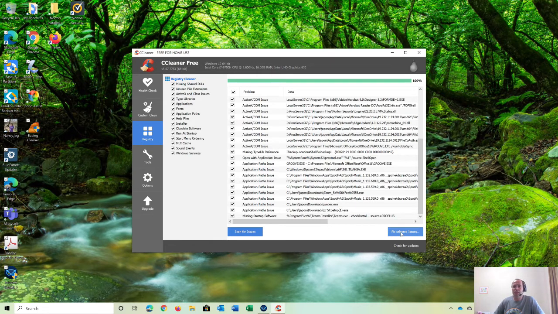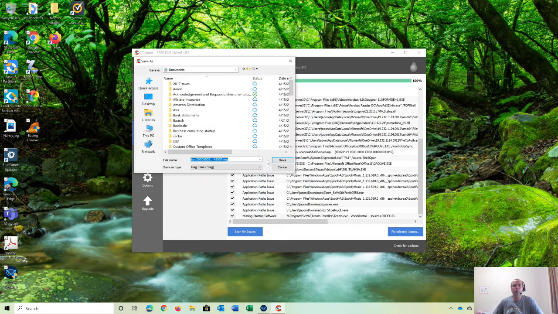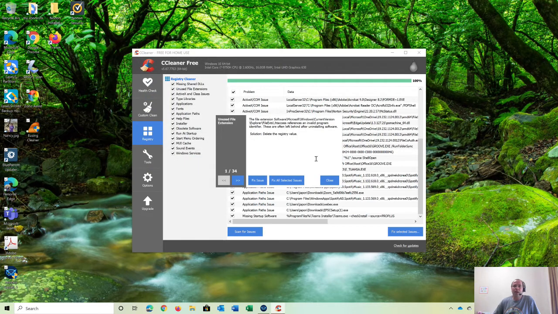Click Fix Selected Issues. Do you want to back up the registry? Typically, it is always a good idea to back up before making major changes. So if you click Yes, it will prompt you where you want to save them. I would recommend changing the name of your backup, and I'm just going to type in My Registry Backup, and I'm going to date it 2020-06-05, since that is today's date. I will know when this was backed up. Click Save. And now I'm going to select Fix All Selected Issues.